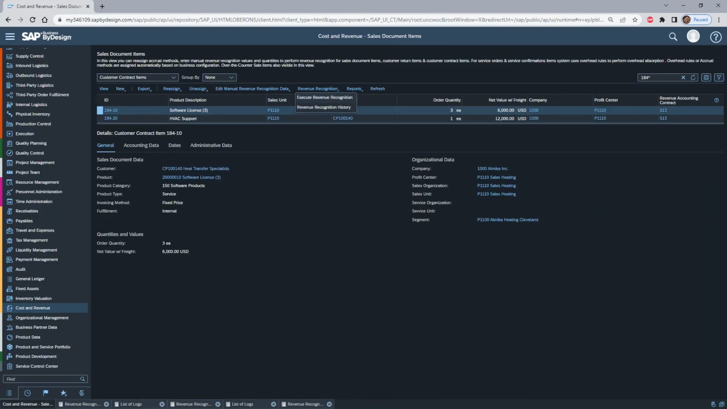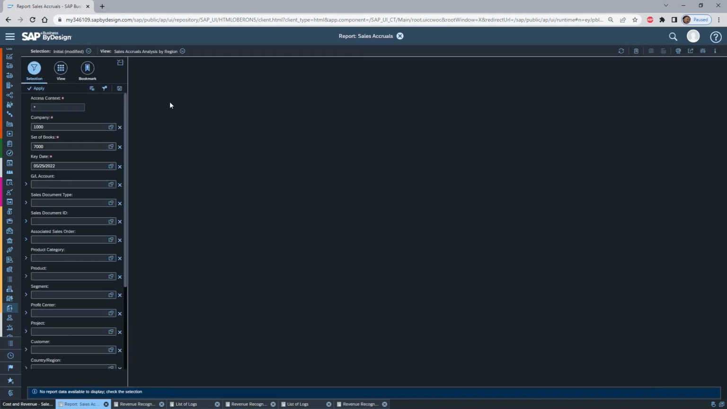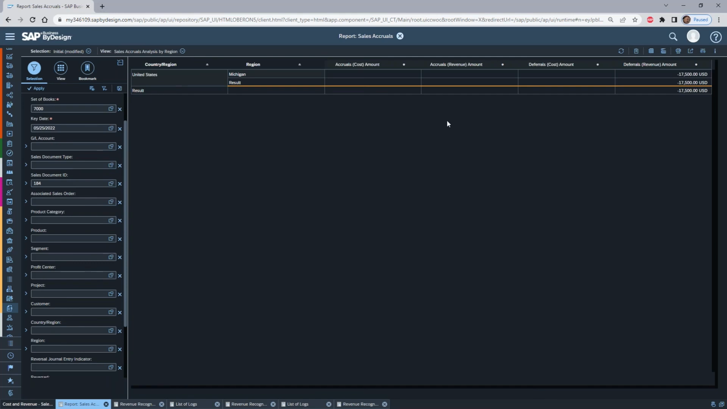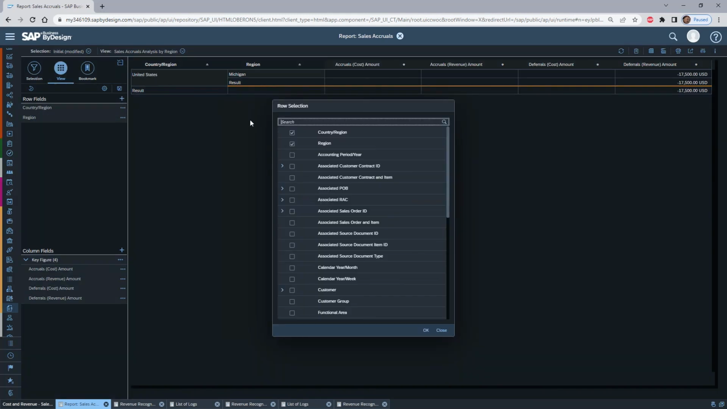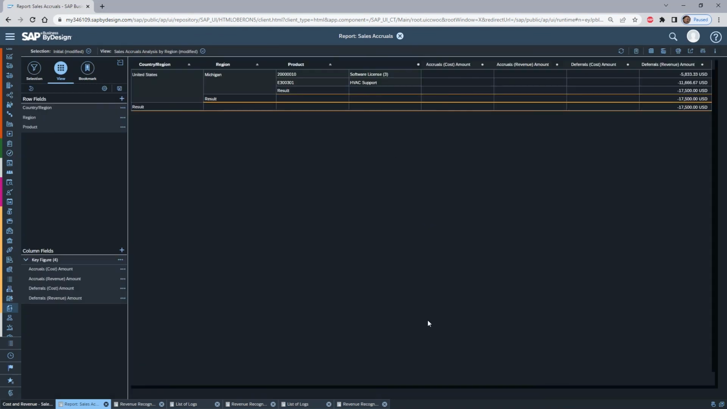Another report that is focusing more on the balance sheet. So if we look at our sales accruals for customer contract item, a quick look at that. And I think for some reason it doesn't pop in our sales document. So let me stick that in. So you could do the same thing here if we were to add product. Kind of see exactly what's going on inside your deferred revenue account. And of course, we don't have any cost going on this project, so these are blank, but everything here is just what's happening on your balance sheet.